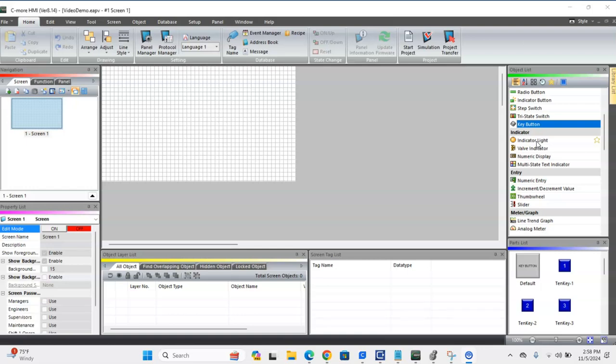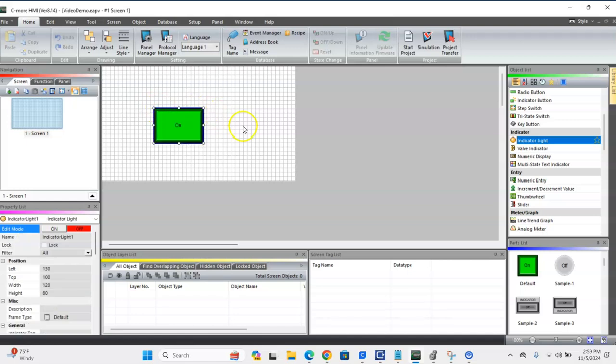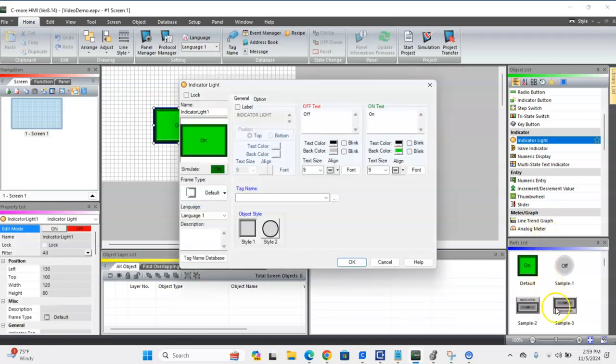So again, all of these set up just about the same. They have their own little key differences depending on what they are. But overall, the settings are pretty similar. So we'll start with the indicator light. So down at the bottom here, there are some defaults that you can scroll through and choose if you don't like the one that I just selected.